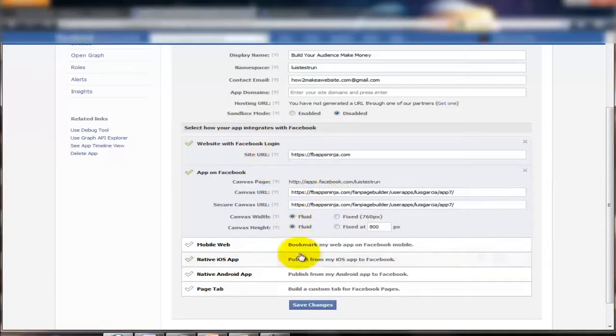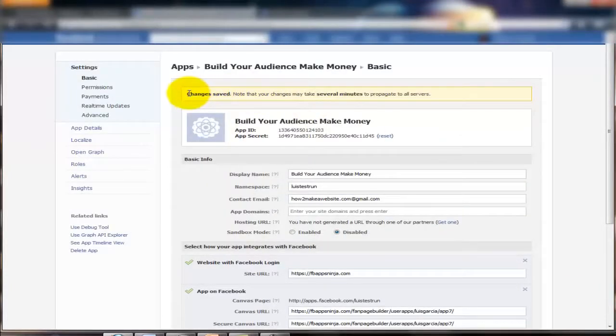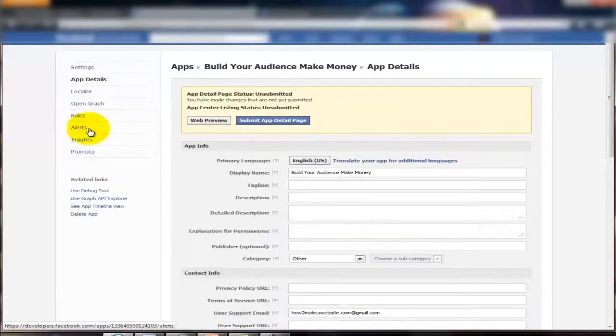When that's done, all you need to do is click on Save Changes, and then Facebook confirms that the changes have been saved. Now the next step is to click on App Details over here on the left sidebar. You want to click on that, and that brings us to this page.